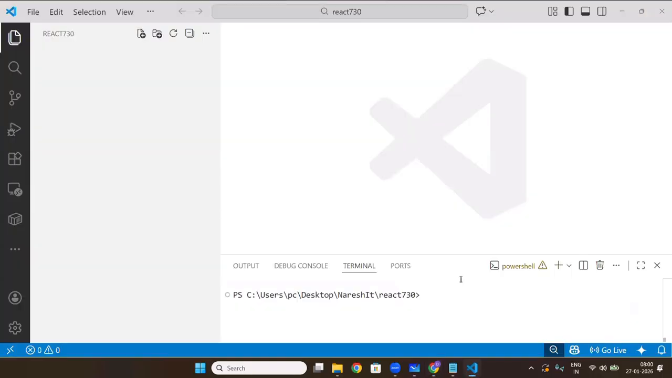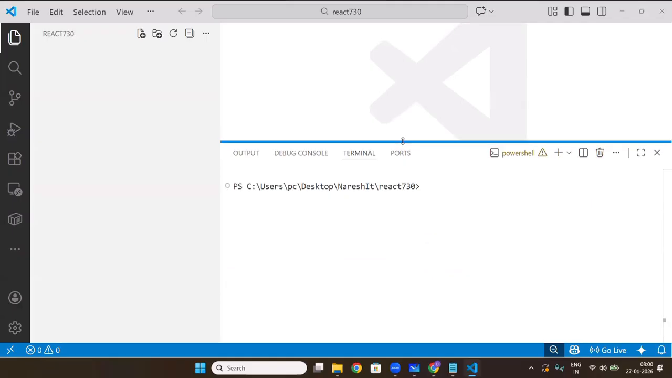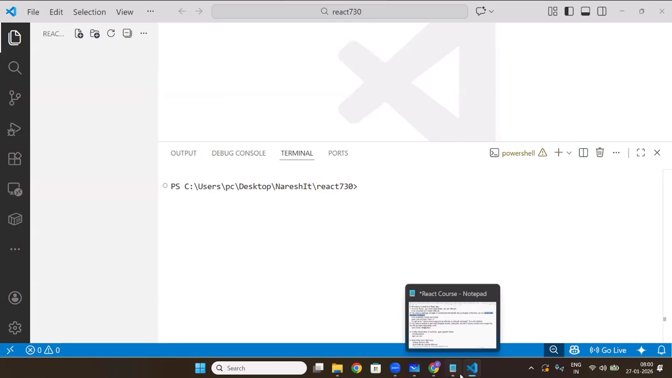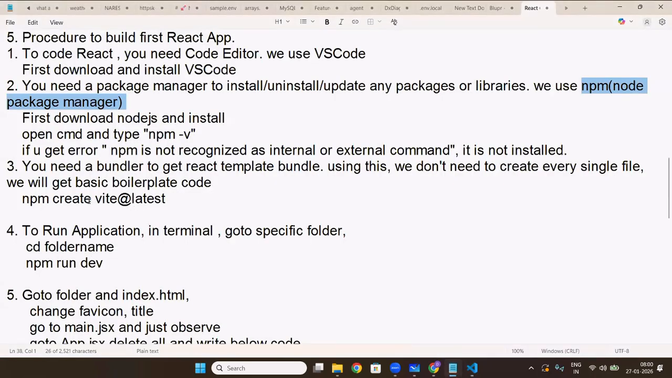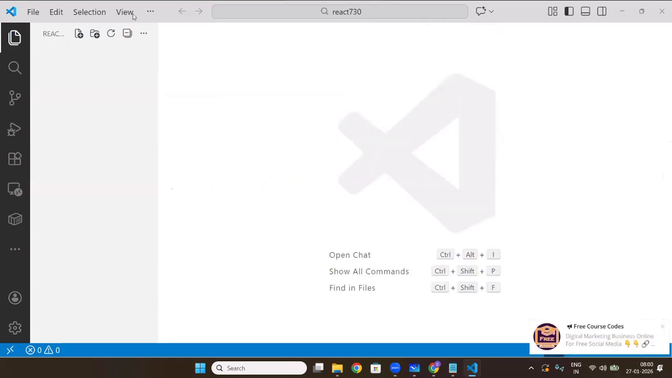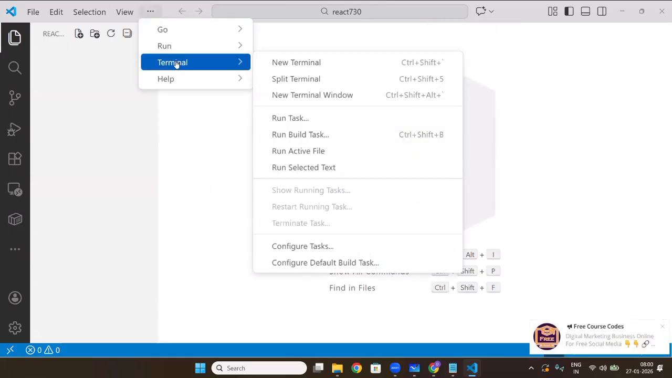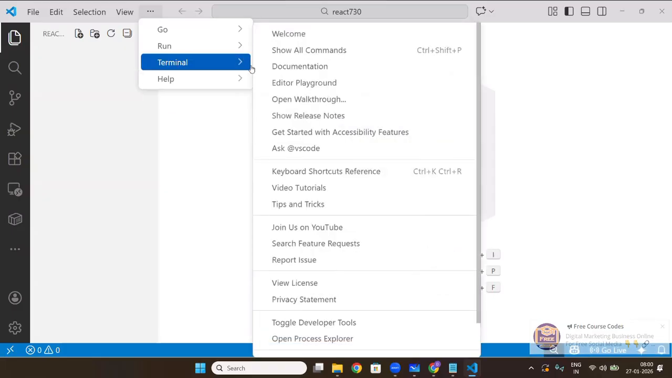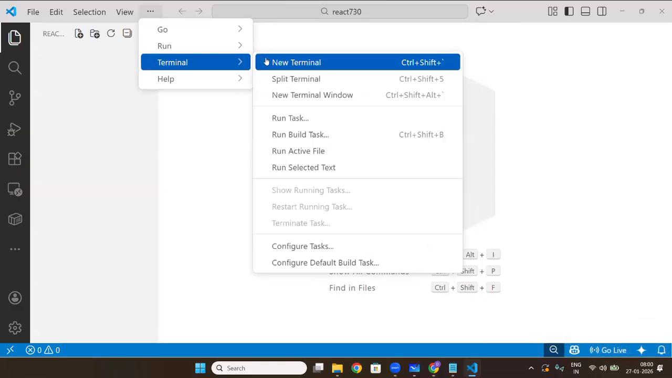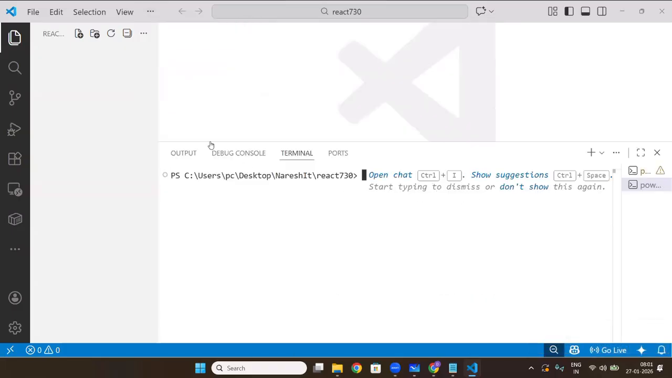Good. If I see here, now I have npm. Now I need one template bundler. That template bundler is Vite. So how do you get basic React code? Everyone see this, sir? Go to terminal. Where am I clicking, sir? New terminal. Can you see here? Terminal is there. In this terminal, I am in the folder. Which folder am I in? React 730. Very good.